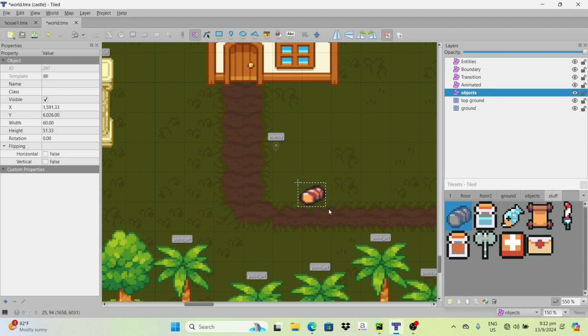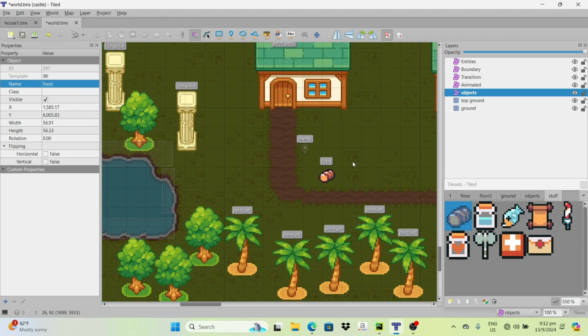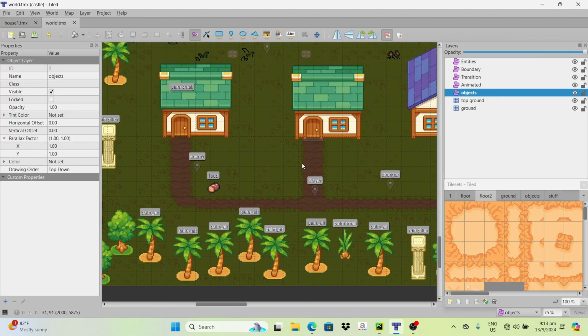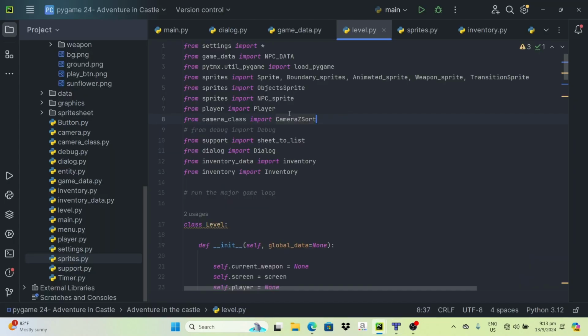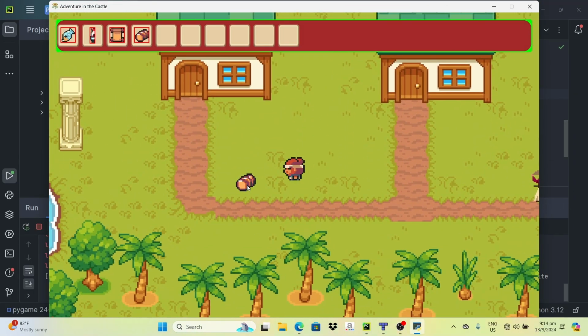Let's look for one location where I could place a food, for example. Click and enlarge the object size to something you want it to be. That is the beef. Let's give it a name called food. Let's save this. Beef is now in here. Now here is the main game, and run the codes. Now let's move to this and you can see the beef in this location.